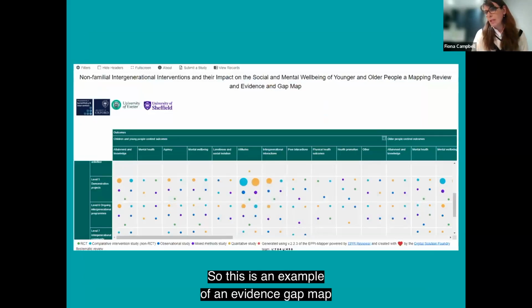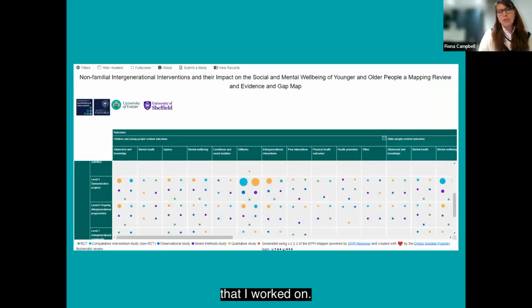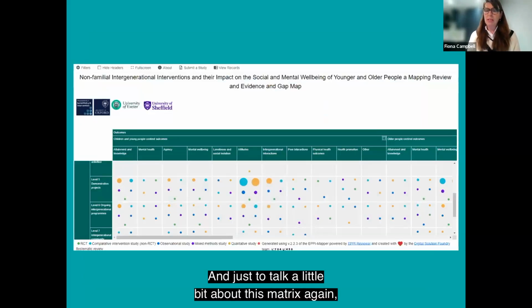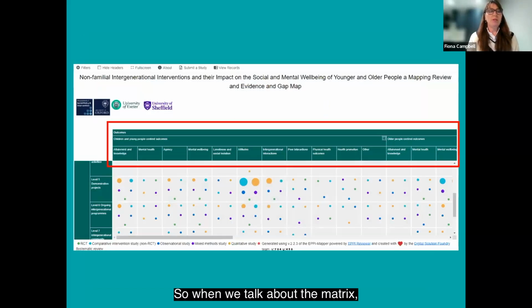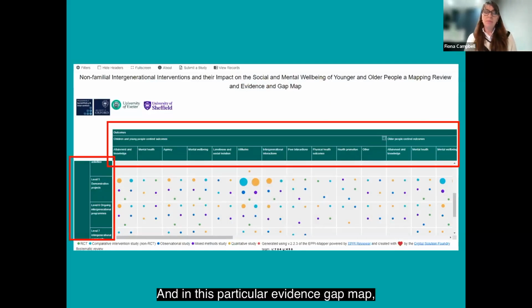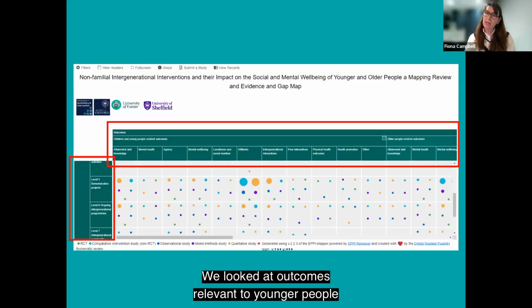So this is an example of an evidence gap map that I worked on. And just to talk a little bit about this matrix again, because that might be new to some of you. When we talk about matrix, we talk about this framework here, the column and row headings. And in this particular evidence gap map, our column headings were our outcomes. We looked at outcomes relevant to younger people and older people.